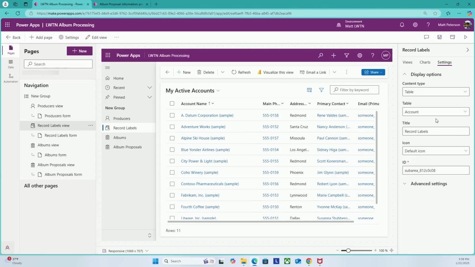Now, what if I want to kind of group them differently? Well, right now they're just under one big grouping area. So maybe I want to put producers and record labels as one area and albums and proposals as a different area in the application. Well, up here at the top, when we see this word new group, when we're in our pages area, if you click the three dots next to it, you can add in a brand new group. So I'm going to add in a new group here.